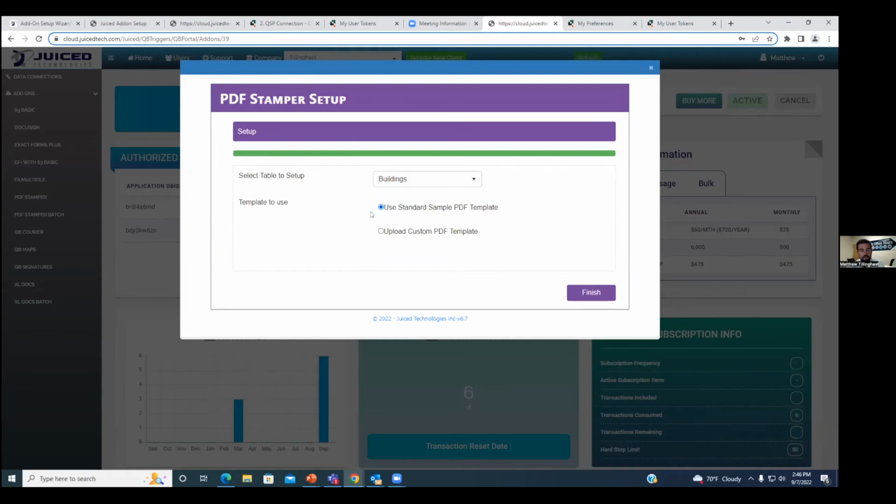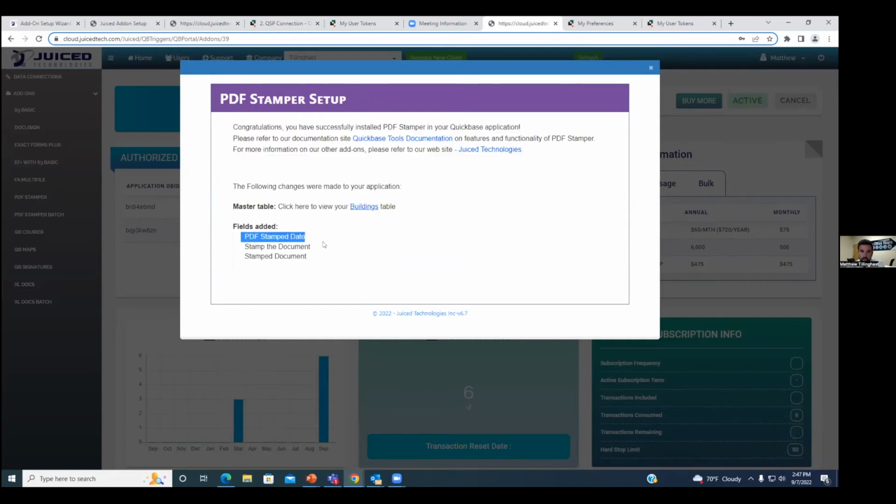And of course, for PDF Stamper, it's going to be in PDF. So there's no option there. And then again, you could select either the standard or the custom. So I'll just finish that one as well. And that's for setting up another table in the same app, and you get those 3 fields.